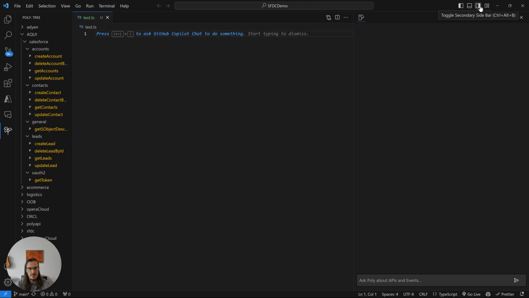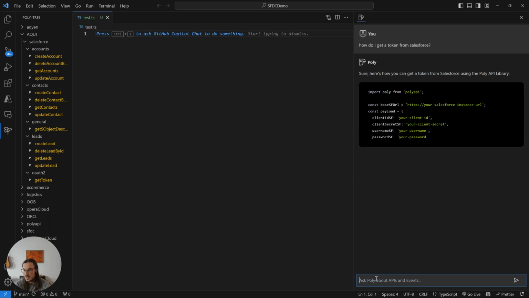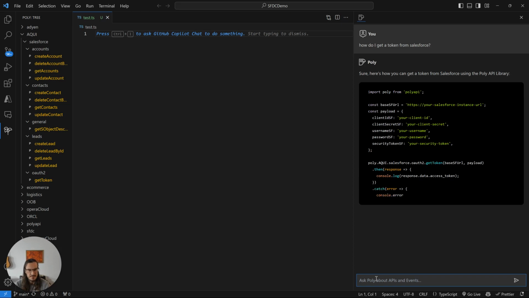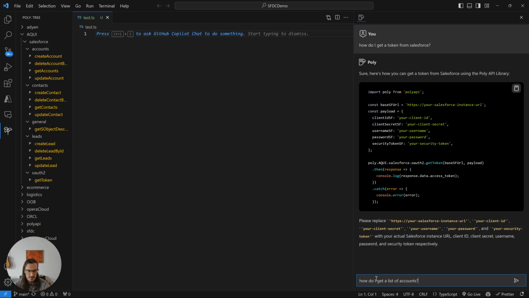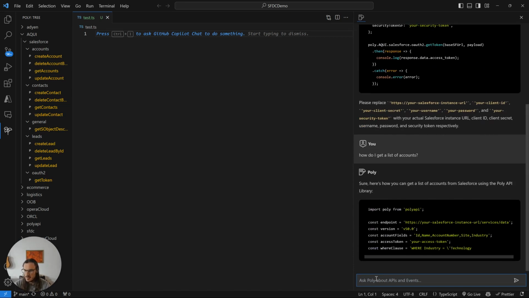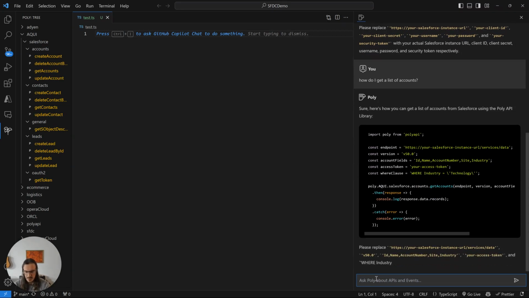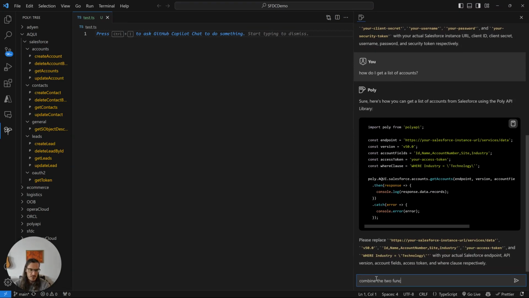So I'll use the AI assistant to search for the first function, which would be how to get a token from Salesforce. And you'll see it'll find the right function and then print out an example of it. Next up, I'll ask it, how do I get a list of accounts? And since it's printing them out as top-level functions using the then catch model, I'd actually prefer it if it just did it as a main function. So I'm going to ask it to combine two functions into an async main function.